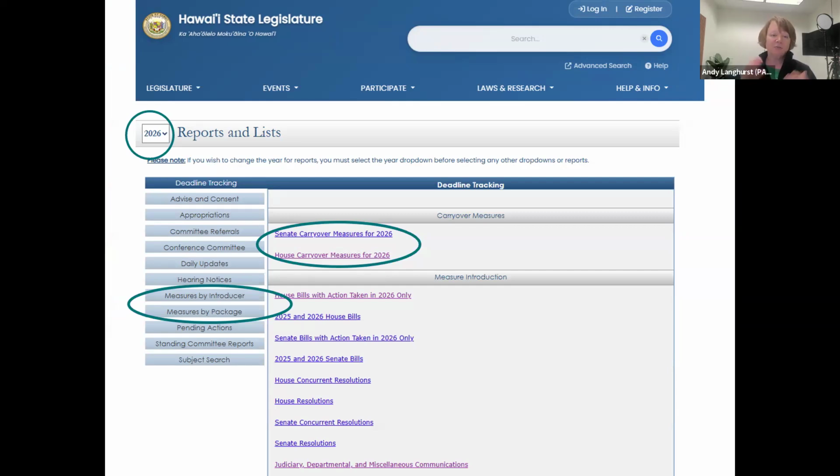And you can look at, for 2026, because it is the second year of the biennium, we can see the Senate carryover measures and the House carryover measures. The bills that did not succeed last year have the opportunity to be picked up from wherever they left off and start moving forward. They don't all get picked up, but they could.